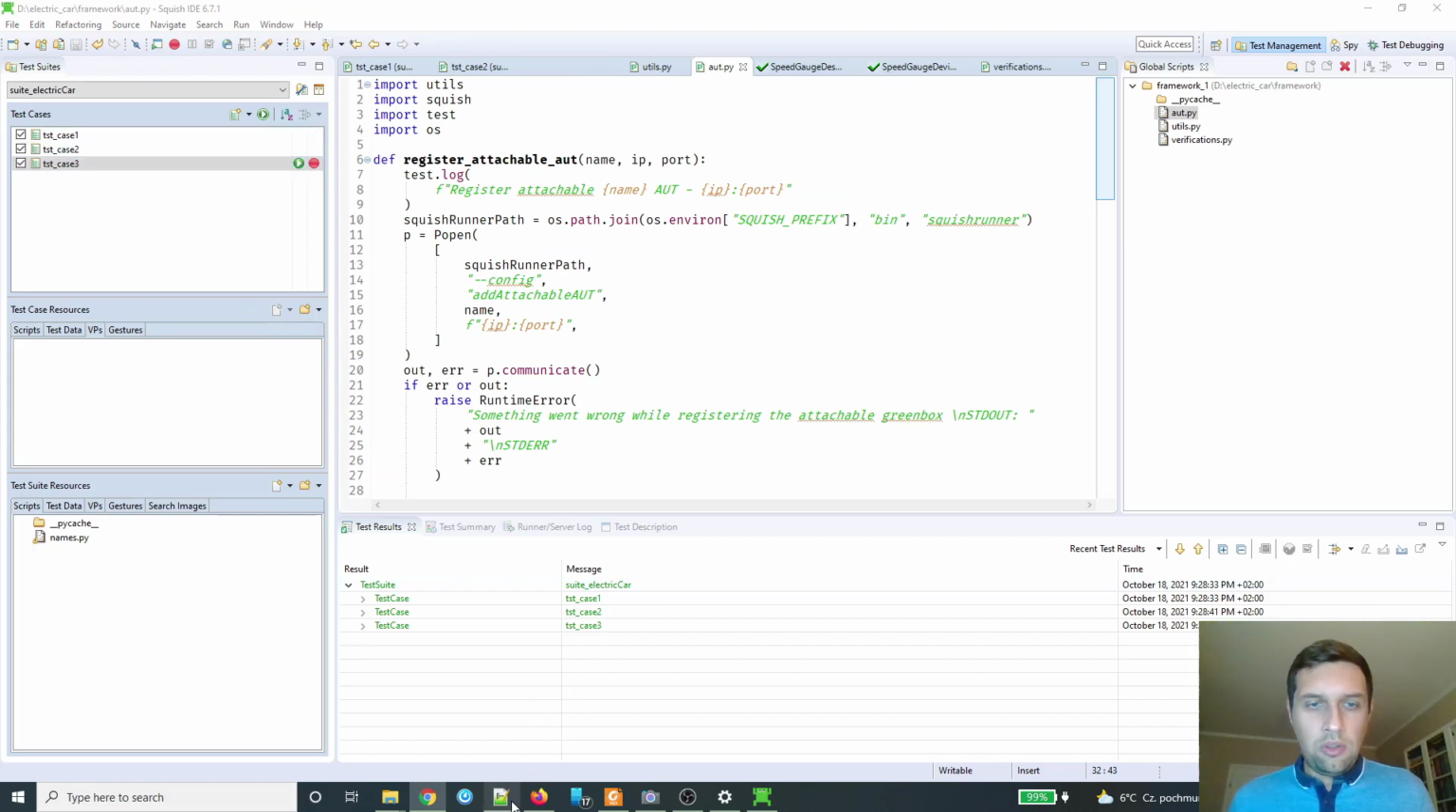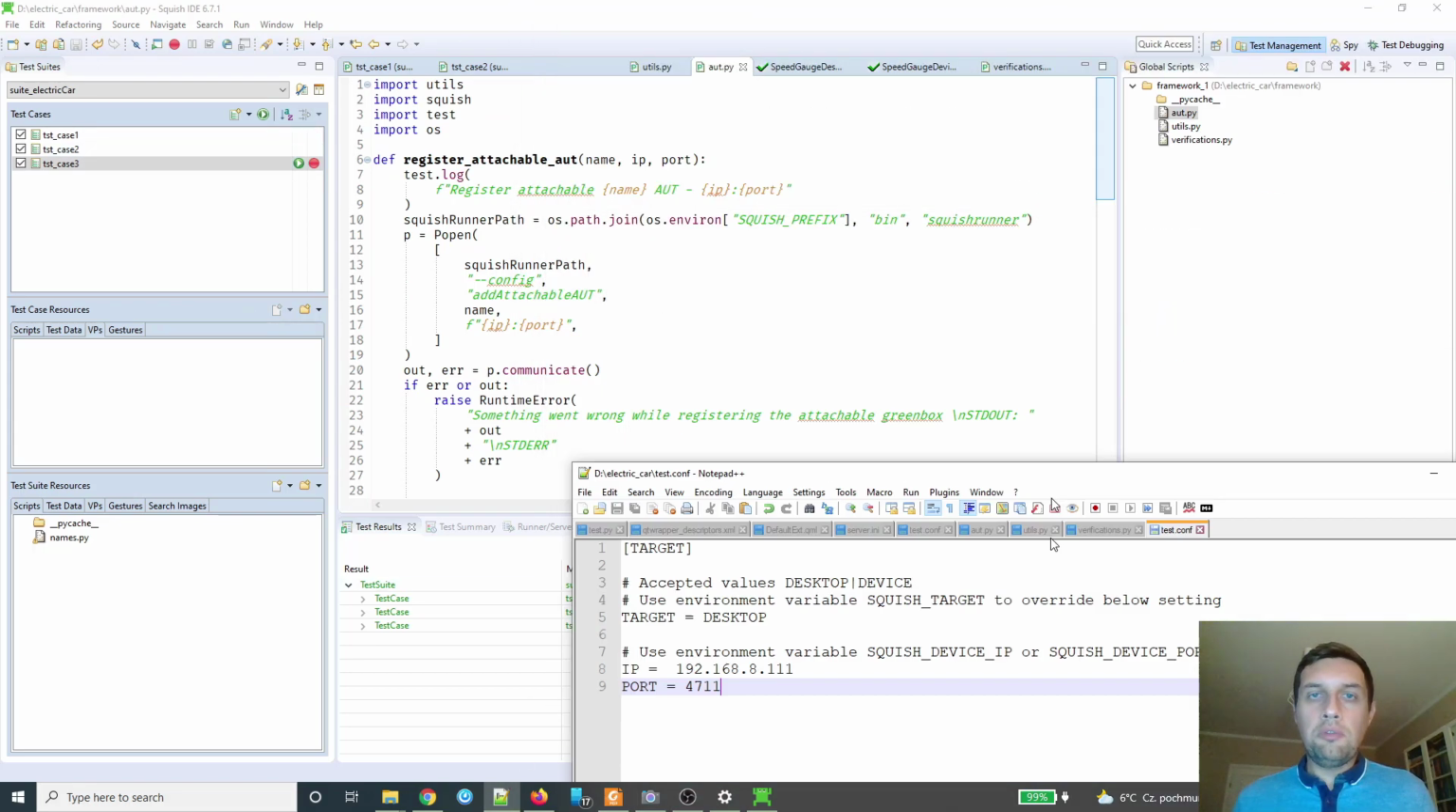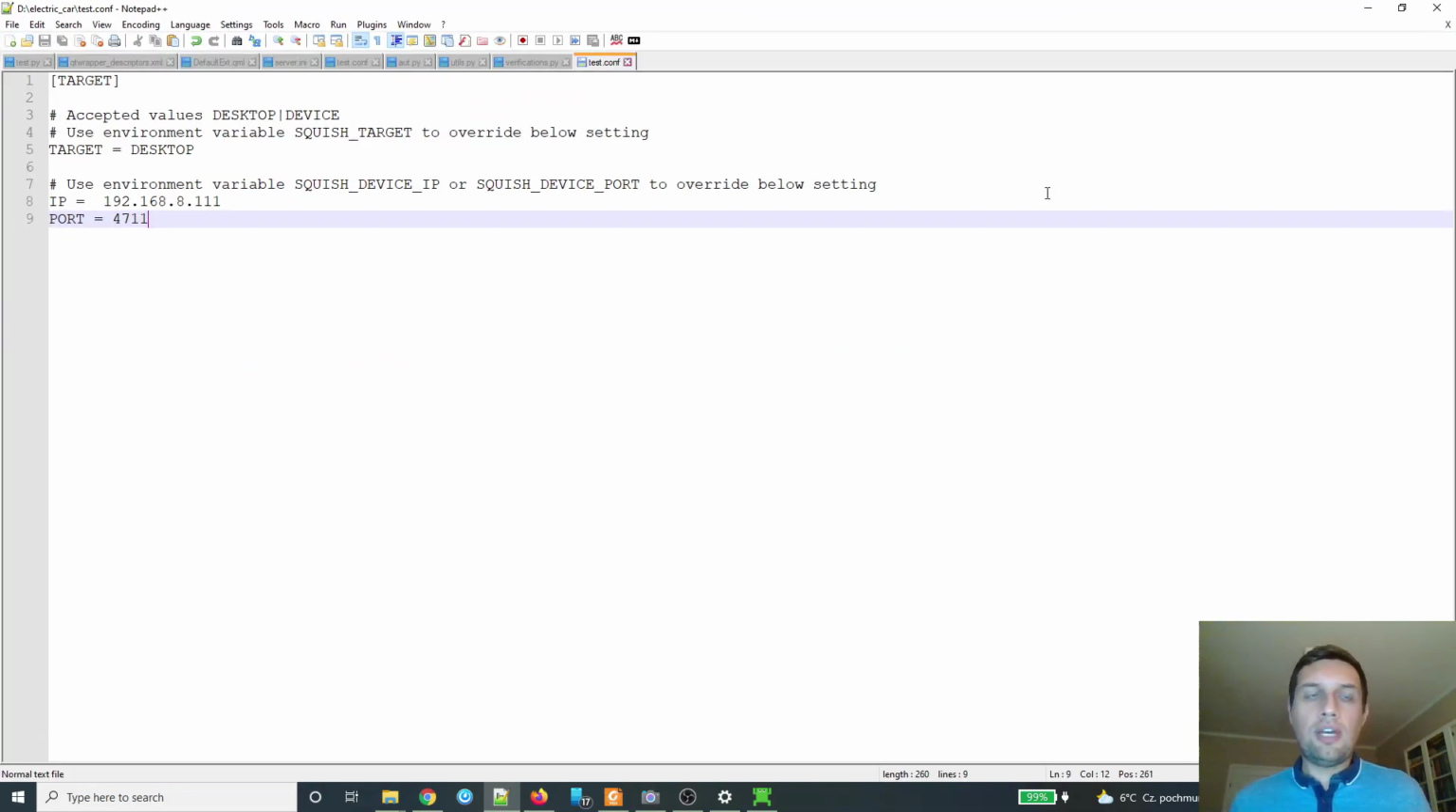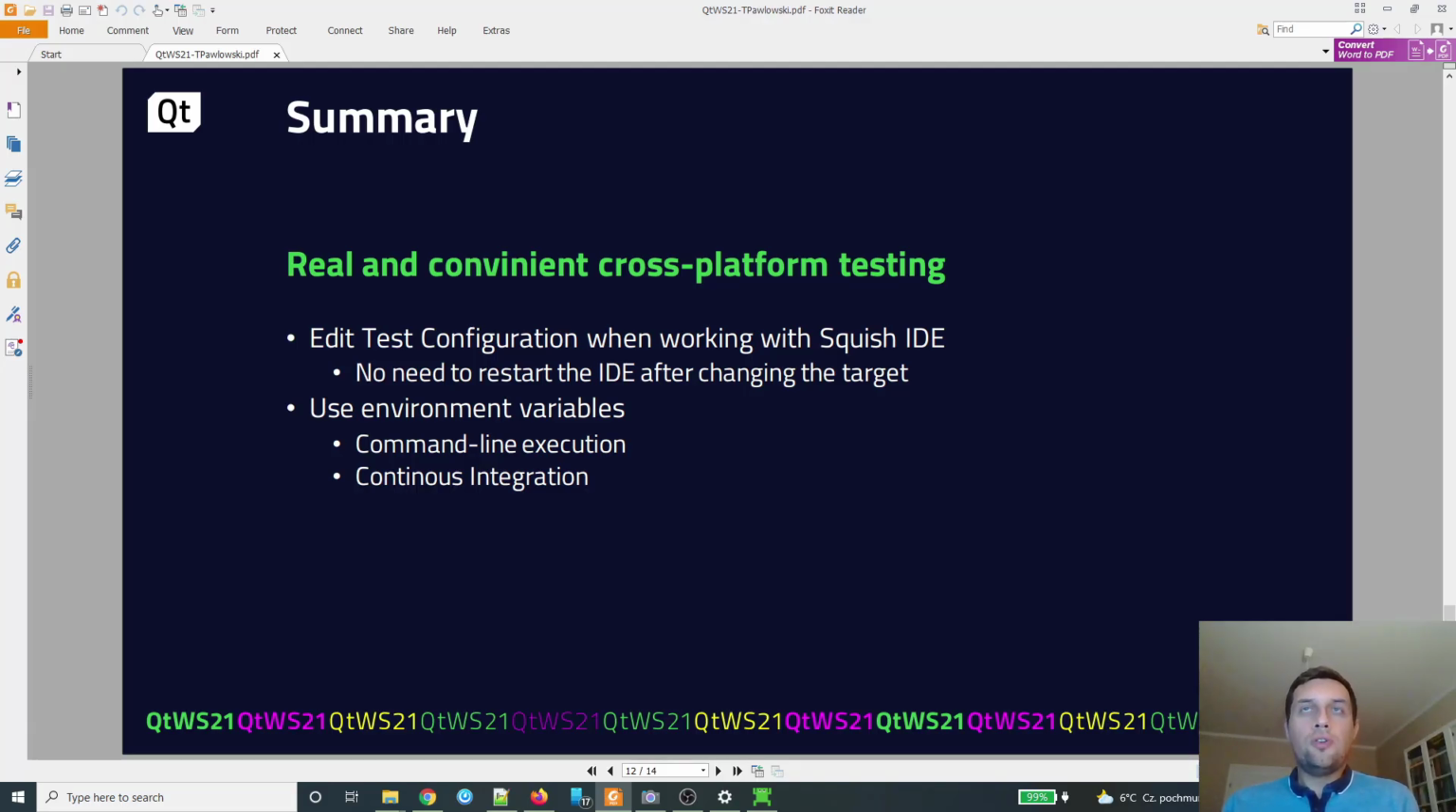Let's now take a look at the configuration. Now when we work with multiple devices and want to run our test case from the IDE, we can easily just change the IP address and our test will run on a different device. There is no need to restart the IDE. The presented solution offers a convenient way to work on automated tests that can be run on multiple environments. So when working with the Squish IDE, you can easily modify entries in the test configuration file to set a target environment from desktop to different devices. When you run your test cases from the command line or from the CI tool of your choice, you can dynamically set environment variables and specify your target.